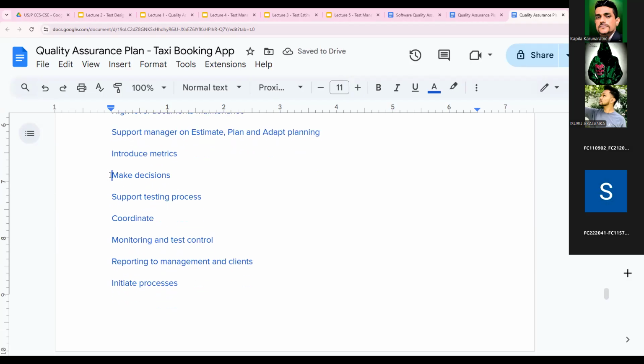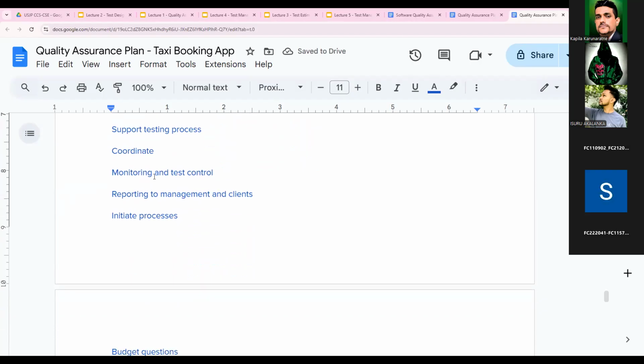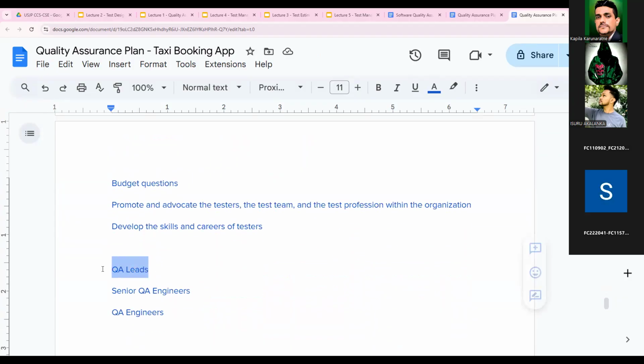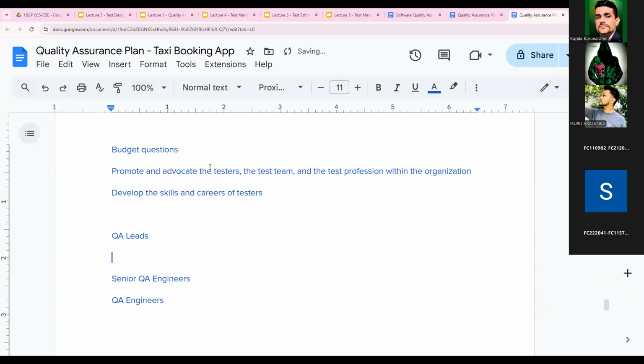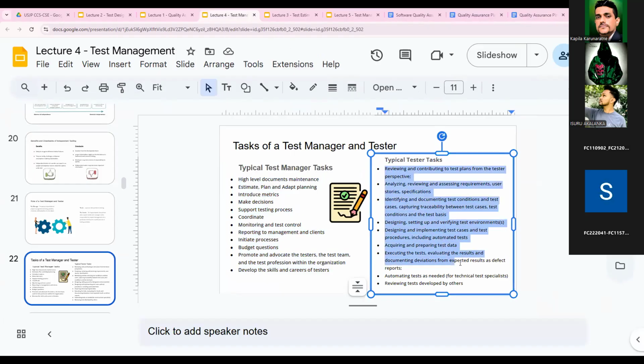So support manager, provide information to the manager to make decisions, right? Something like that. So monitoring and control. We need to be very careful, if you are putting the lead, to segregate the lead and manager roles. The same thing you have to do. You can get the content from slide 4 for the typical tester, but you have to segregate.